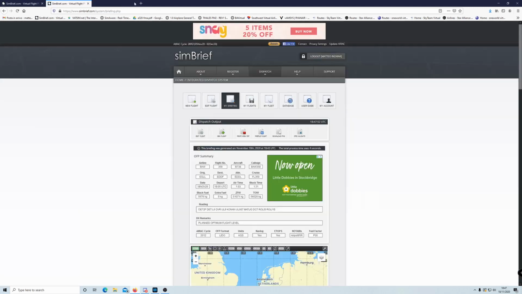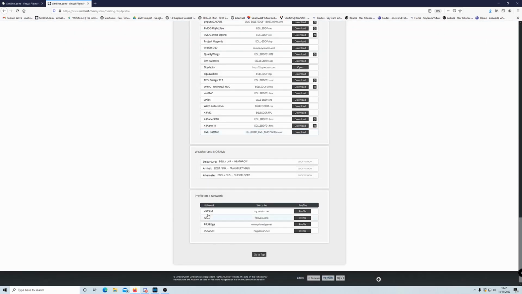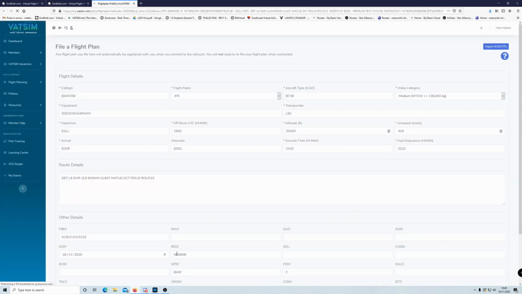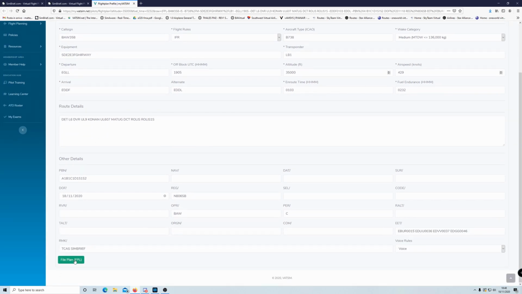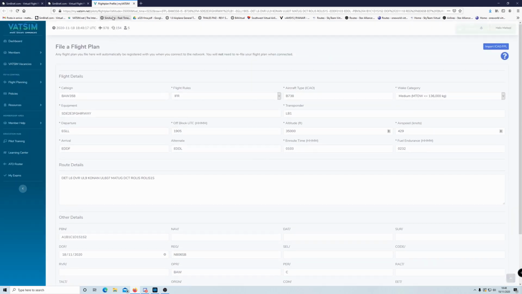The other thing is the pre-file flight. Of course, this is for VATSIM, so you click on this one, you choose the network, and it takes you to your VATSIM account. You can do it manually from Xpilot, but in this case it's all filled automatically with what you gave it, and you can just file the flight plan onto VATSIM, and that's it. There's no need to do it manually.